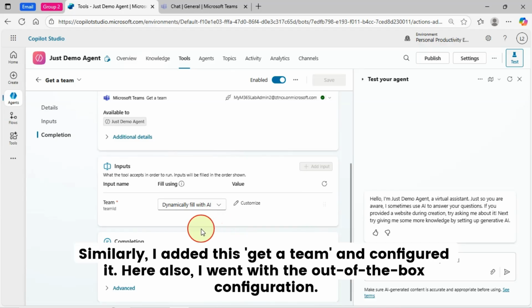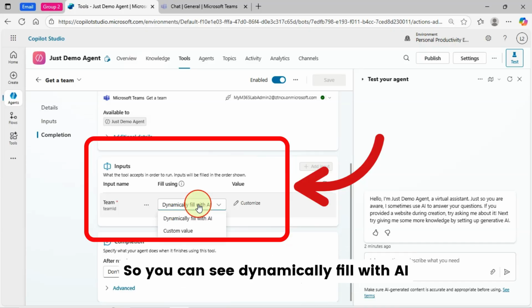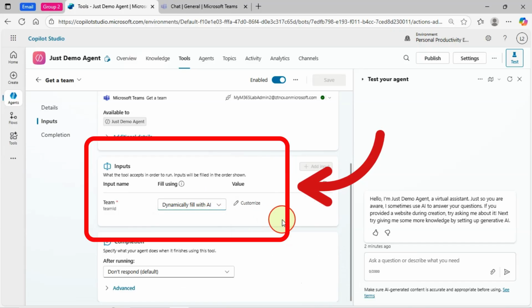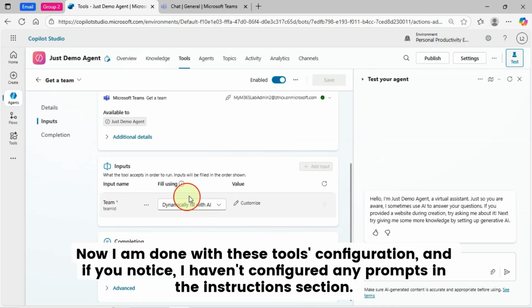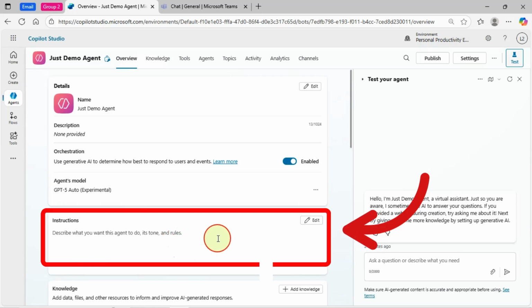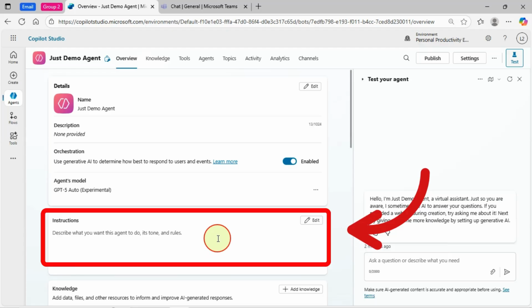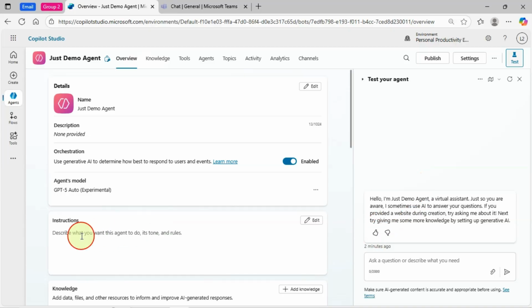Here also, I went with the out-of-the-box configuration. This is the team ID that will be passed automatically by the AI. So you can see dynamically fill with AI. Now I am done with these tools configuration. And if you notice, I haven't configured any prompts in the instructions section, because AI will decide when to execute which tool dynamically. However, you may configure some instructions here to have better control of the execution of your tools. Now let's test this agent.